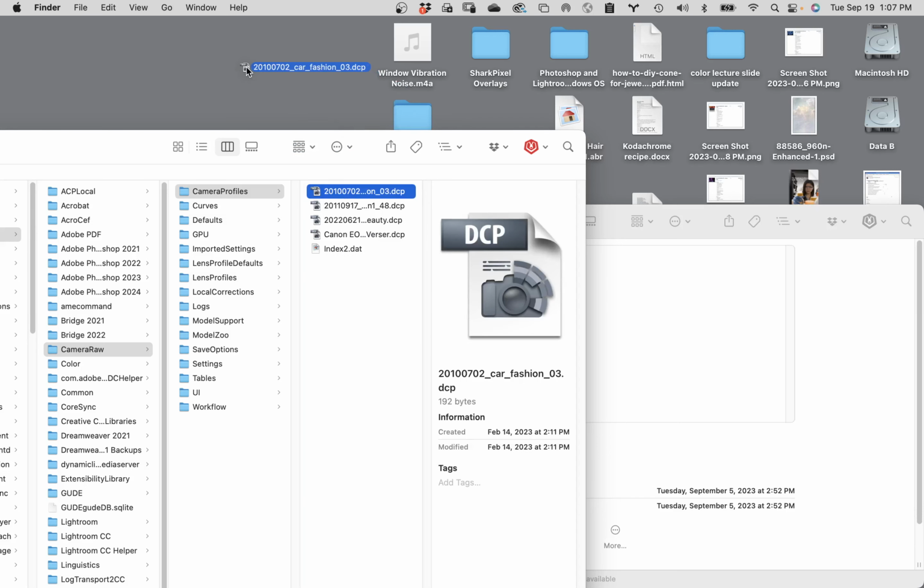If you then drag it out and hold down your Option key instead, you'll see that you get this little green plus. And what that's telling us is that this is actually making a copy of the profile. And so now when you do that, you didn't lose the one that's actually in the camera profiles folder, which is where you need it in order to work with it. You've actually got a copy of it sitting right out here.